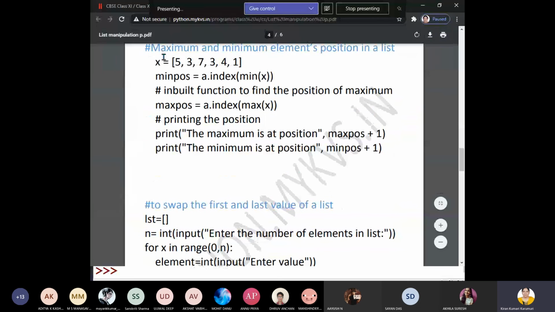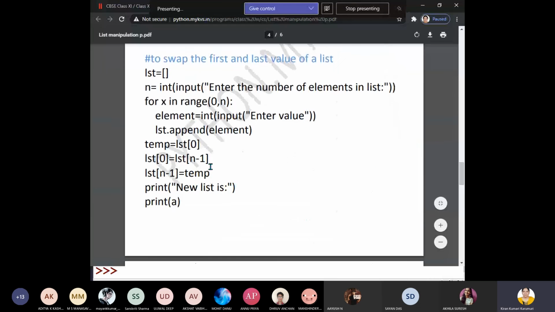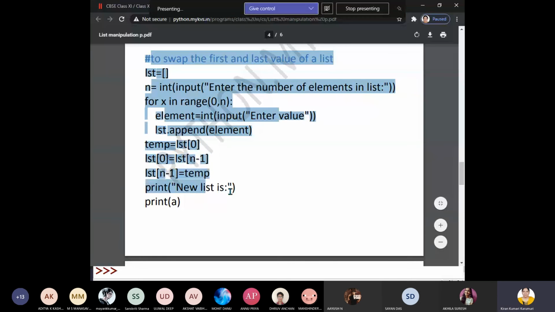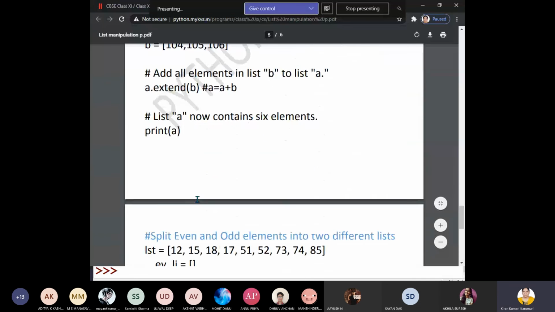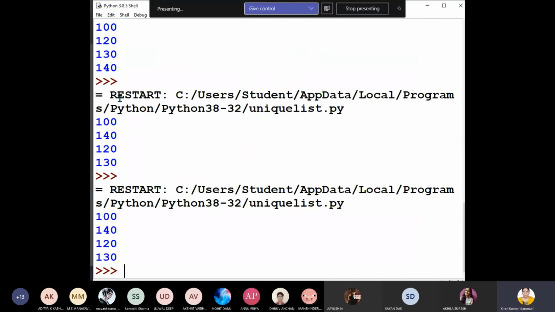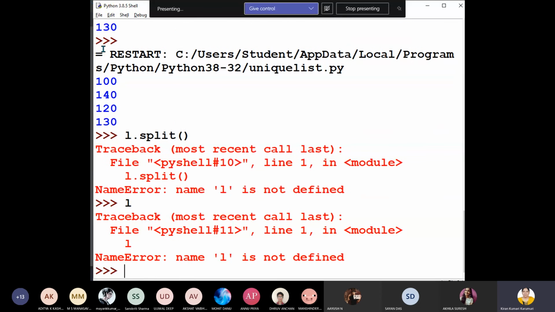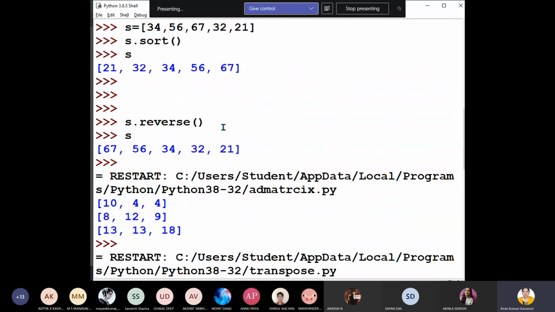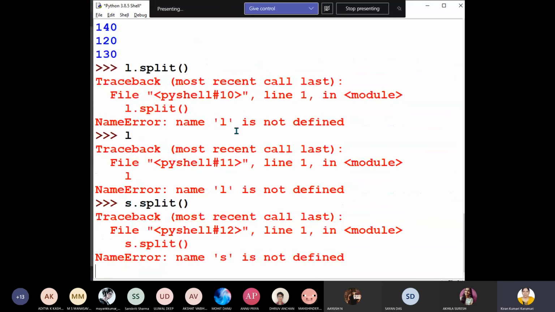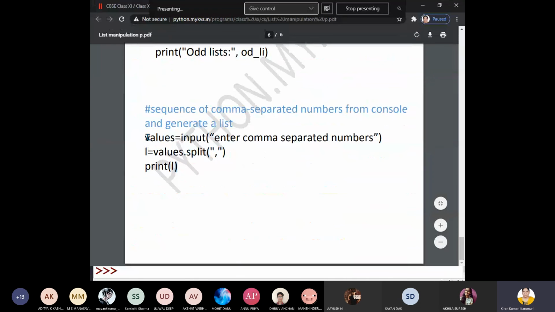Next, find the maximum and minimum elements' position. These are all I'll give you for practice. You can go through, and if you have any doubts, you can come back to me. Similarly, yesterday we did split. So L dot split will give you separate values. What is L here? L is nothing. Okay, fine, S dot split, correct. Because now we have executed this.